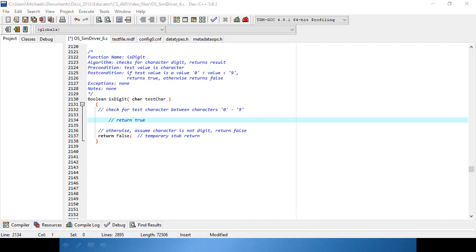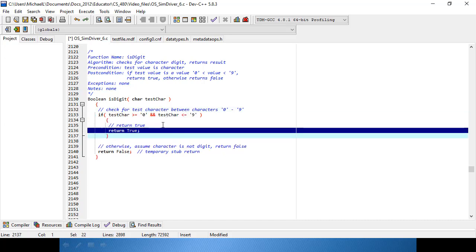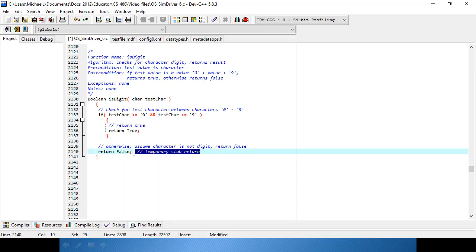This is the very simple isDigit function. It simply looks at the characters between 0 and 9 inclusive. If that's the case there, then it'll return true. Otherwise, it will return false. We can just take out our little comment right here because we're done with this one. Again, an easy one. We can move on.